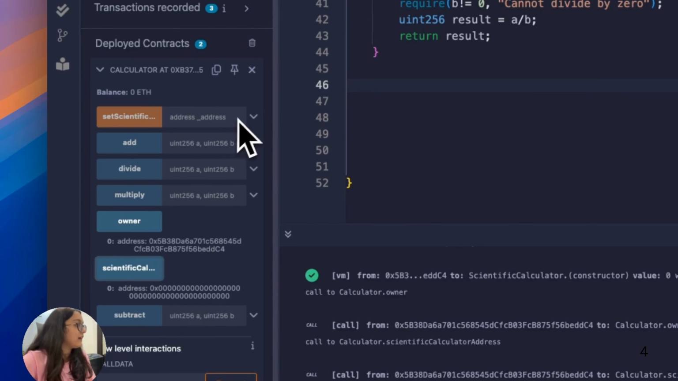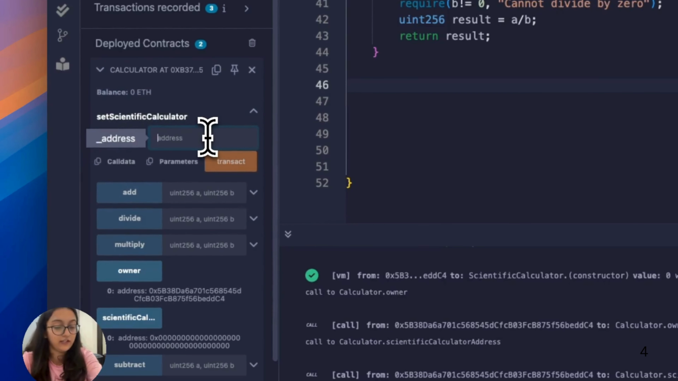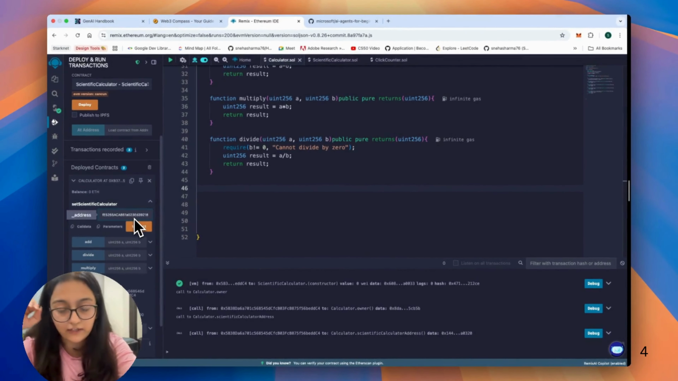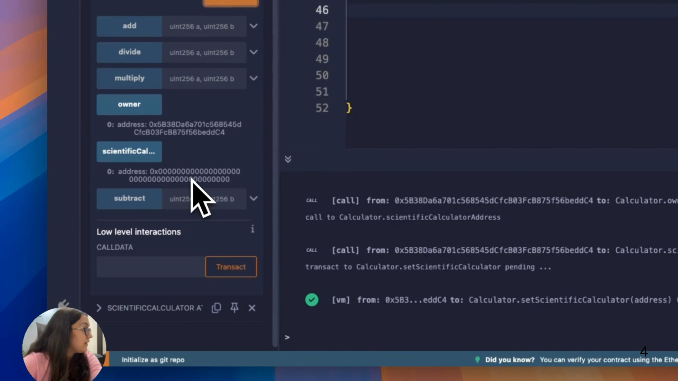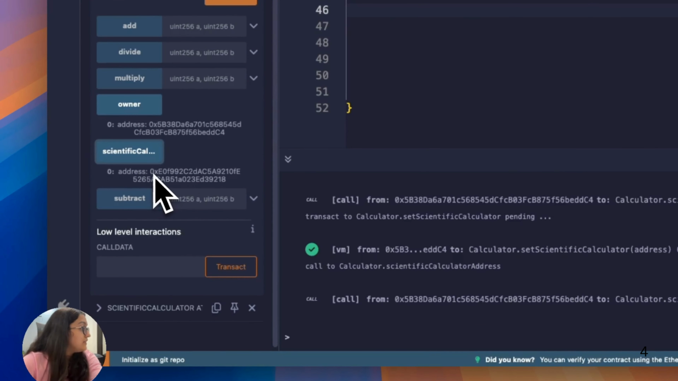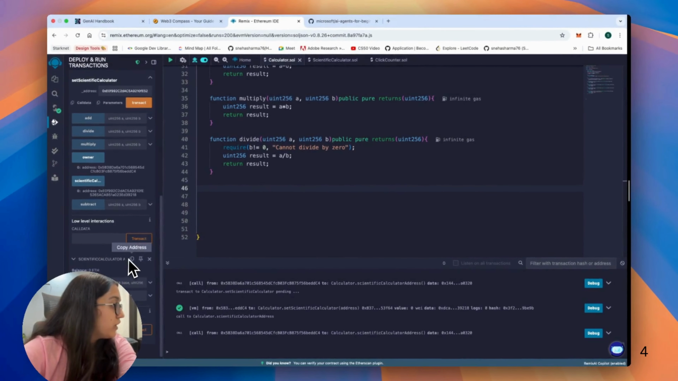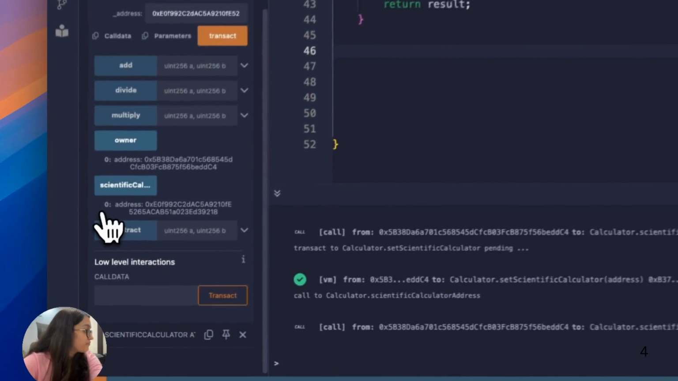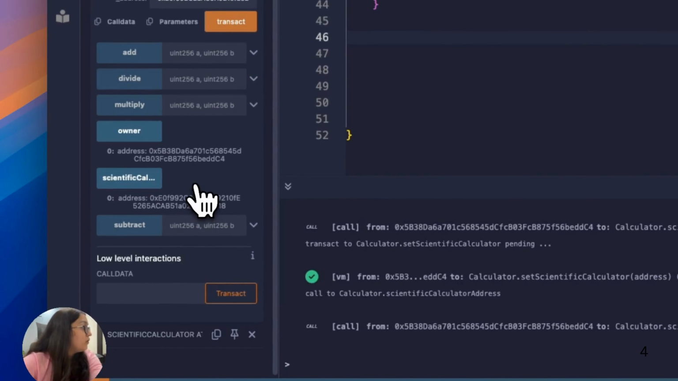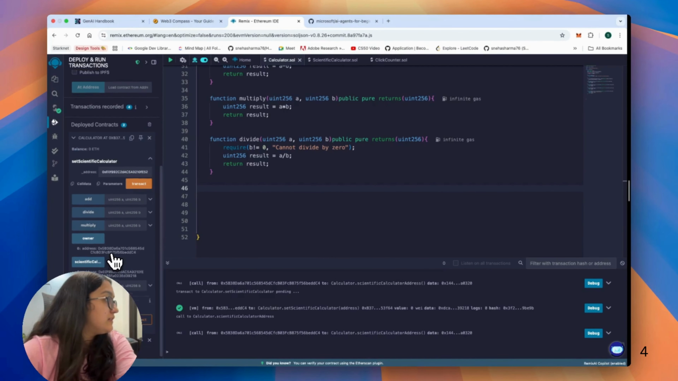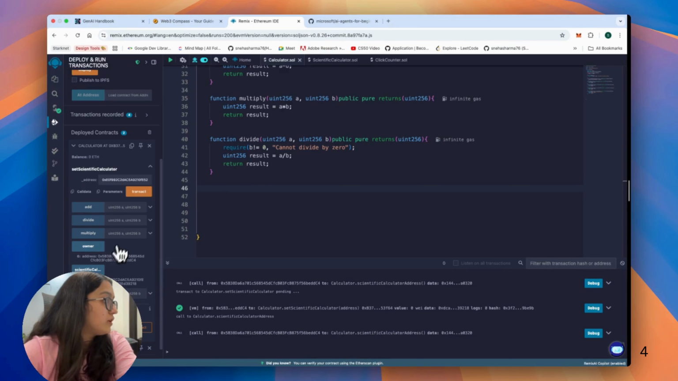How do we set it? Because we have a set scientific calculator function. And this is the deployed address of the scientific calculator. I transact it and now when you check it, this is 0xe0. Now if you expand it, I think the name is too big to actually show you what it is. Now, this is what we are doing here.